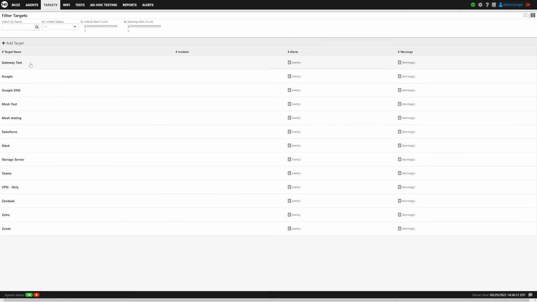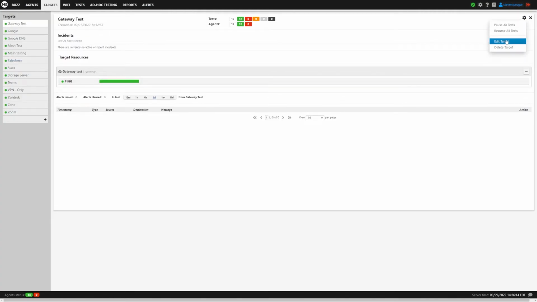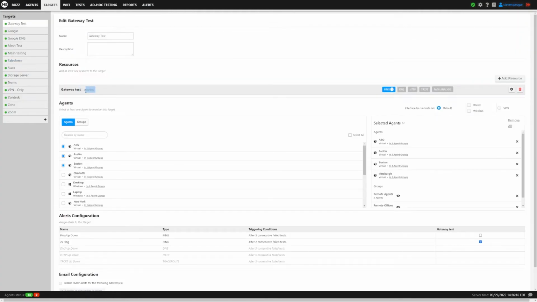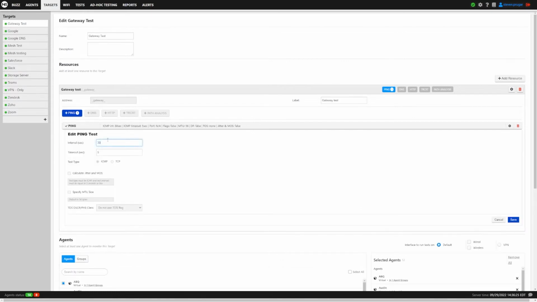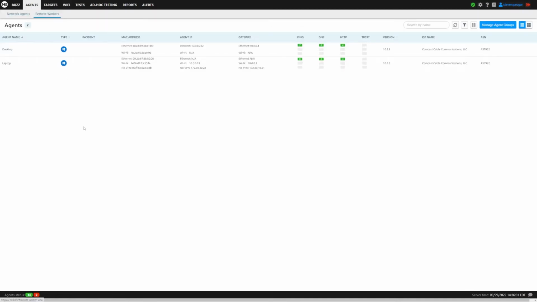It's pretty straightforward. I already have one made. We'll edit this just to show it to you real quick. It's just _gateway_. So it's actually pretty straightforward to make. Our system knows it's a ping only test, so you can only do ping. It will be 5 seconds by default. I had changed mine to 30. But once you have that configured, you assign it to the agents you want to monitor it.